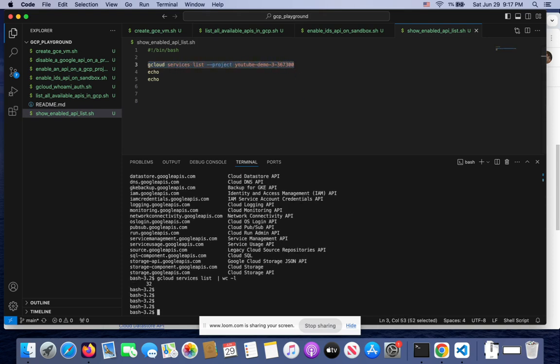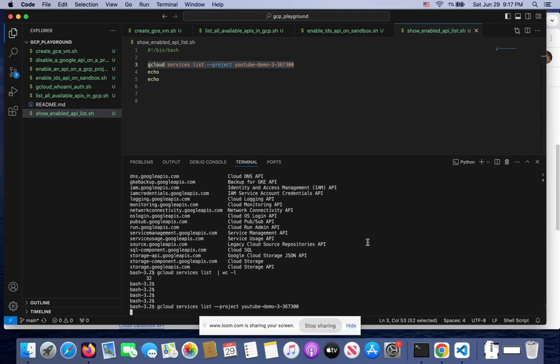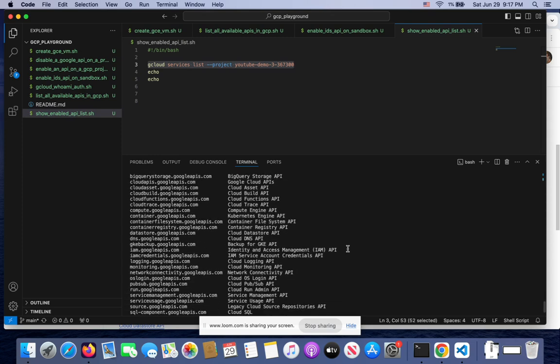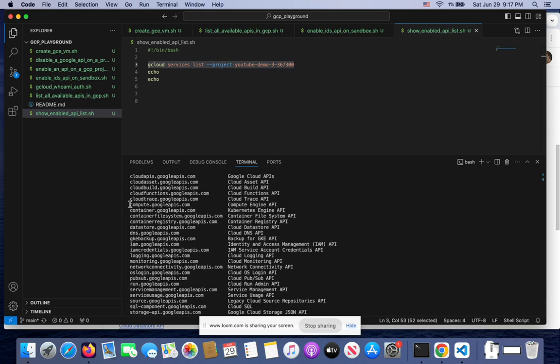If I run that, you will see that some are enabled on this particular project. And one of them is compute, as you can see here. Because that's enabled, I can actually create a VM in this project. So let's go back to the command or the script for creating a VM.